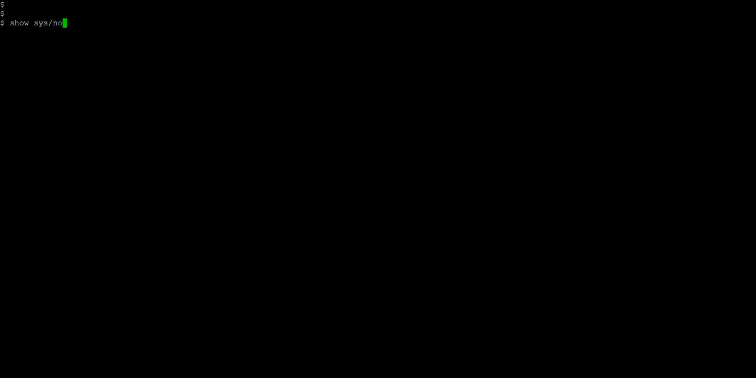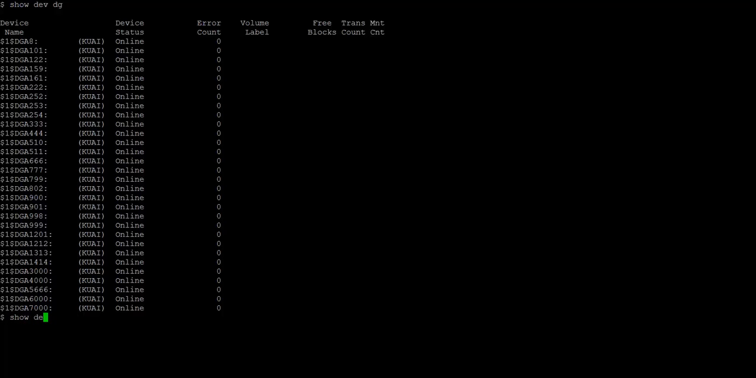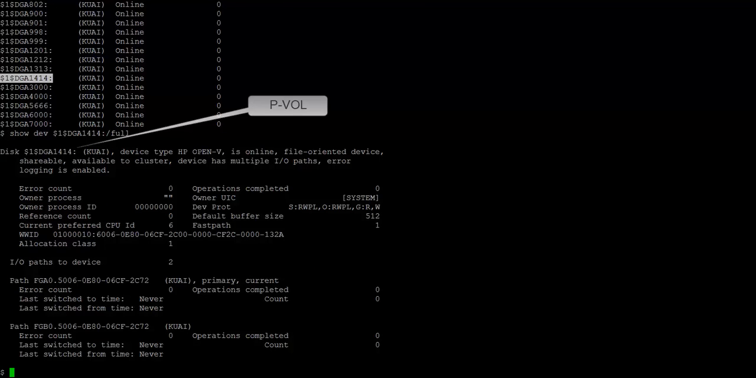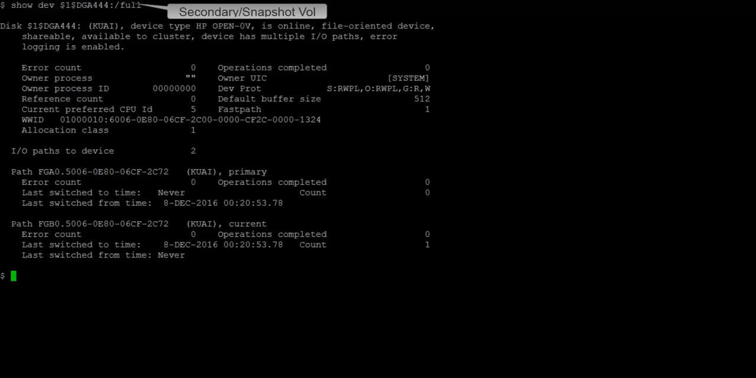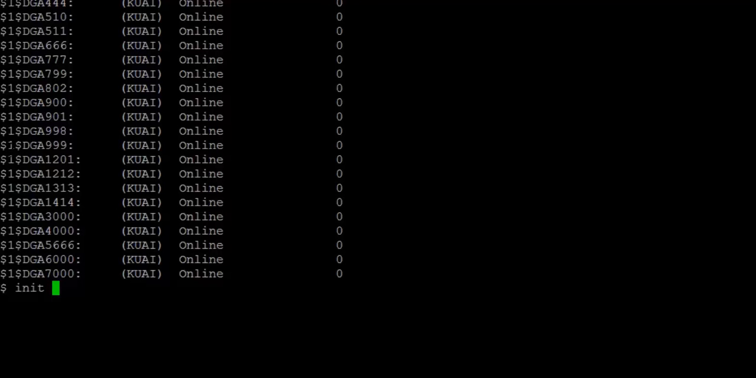So you can see we have logged into the OpenVMS host, which is running 8.4. This is a blade system, which is a two socket blade, and we have these DGA1414 and DGA444 devices presented. If you do the show full of the DGA1414, you can see it's an XP7 volume, and this is a source volume, and we have mounted that device. And there's a DGA444 device, which is basically a snapshot device that's also coming from XP7, but we haven't mounted it because it doesn't allow you to mount, because it's a snapshot volume. You will see the procedure how to mount it later in the demo.